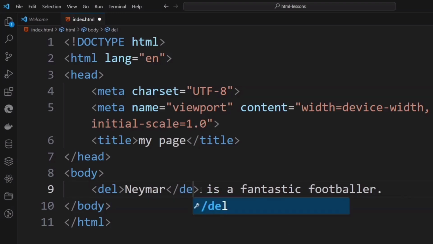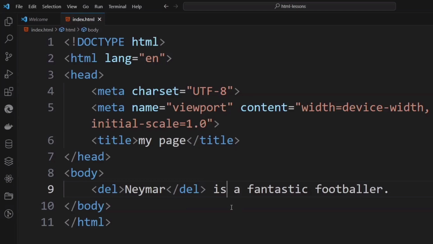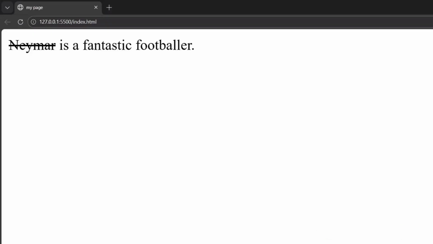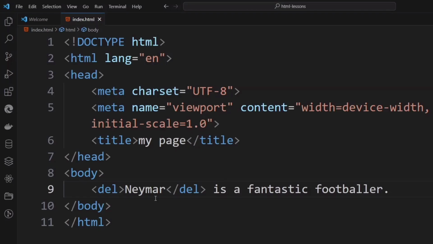What this does is cross a line through our selected text, in a way to show that it has been cancelled, like when you cancel something on a paper with a pen. So we can see Neymar has been crossed out with a line. That is because we have used the del, or deleted, element.